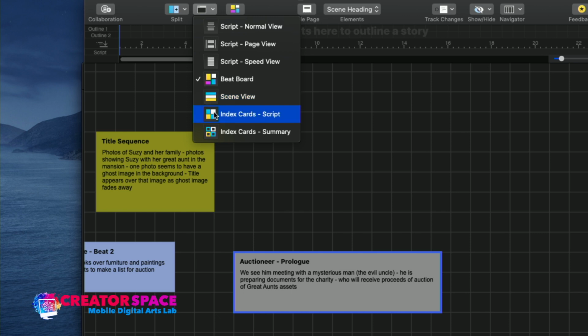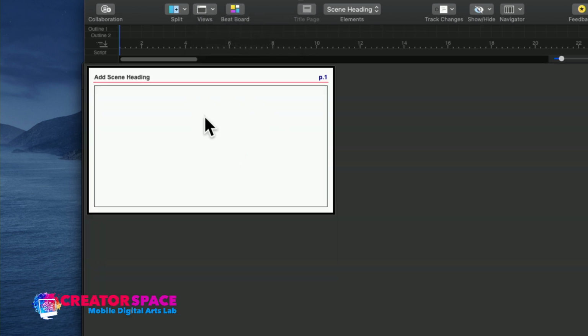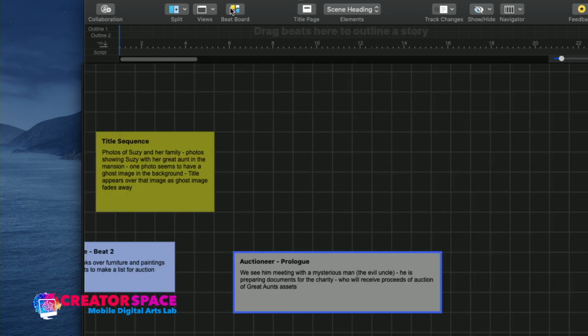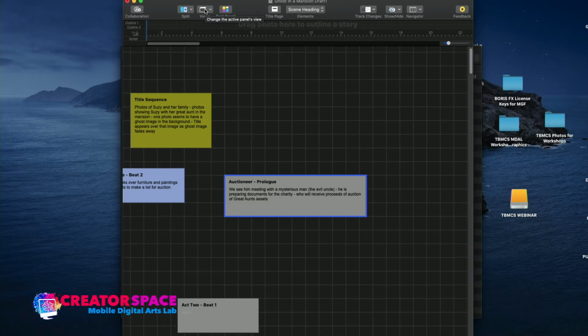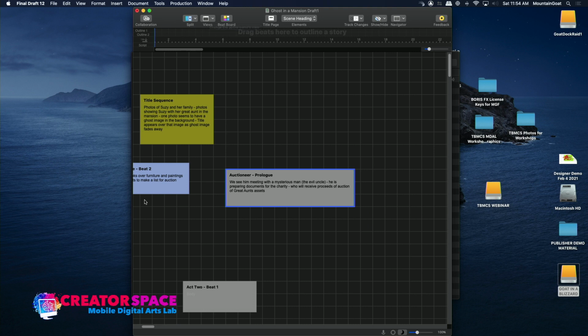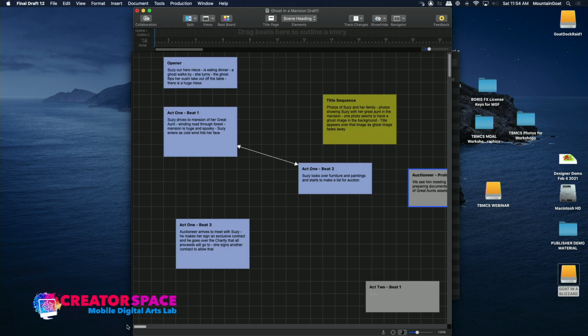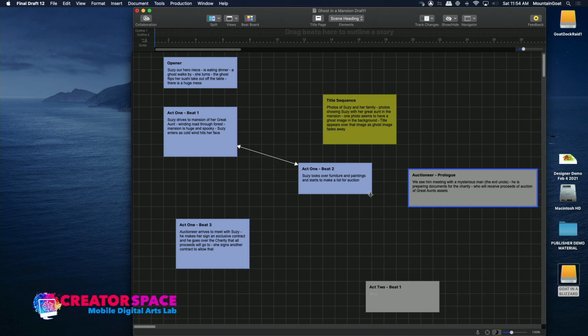We can also go to index cards, and this could be the way to do the script as well. But beat board is kind of a fun thing that Final Draft offers, and I think it's a great tool to kind of start to figure out everything that's happening in your script in a very intuitive, visual manner. So yeah, that's perfect.